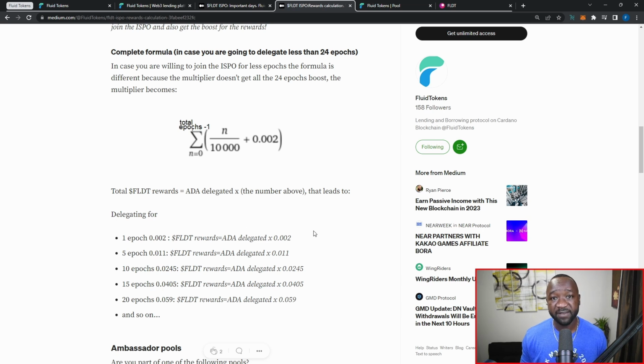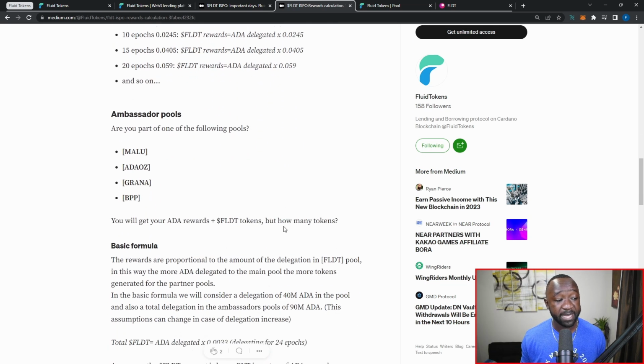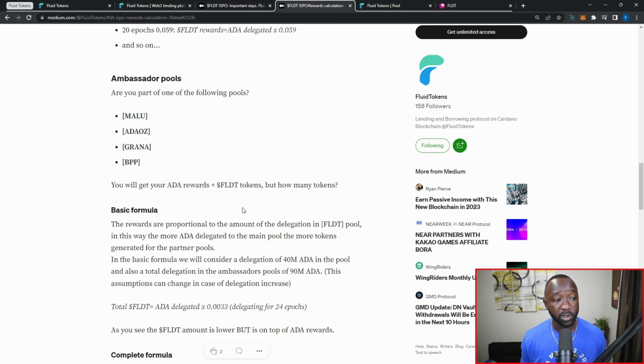Now, keep in mind that since the FLDT stake pool has a margin of 99%, you're not going to earn any ADA rewards there. But if you're delegating with the ambassador pools, it looks like there will be a separate formula, given that the ambassador pools also have their own separate margin being set outside of the FLDT ISPO. So keep that little bit of nuance in mind. If you want to earn a little bit of ADA and your FLDT tokens, it might make sense to delegate to the ambassador pools or the community pools. And if you're just looking solely to earn FLDT, then you can delegate with the actual FLDT stake pool, which, as I mentioned earlier, will have a 99% margin.